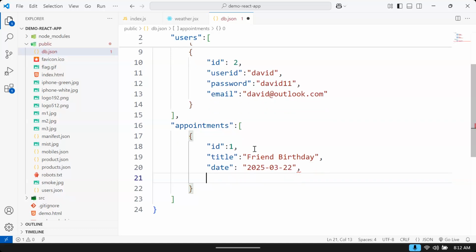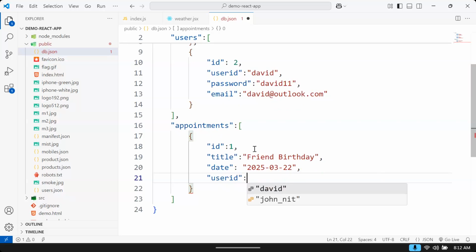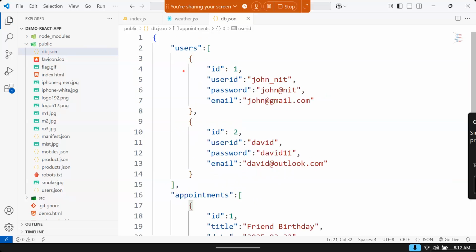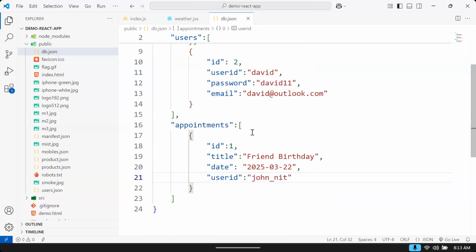And we have a user ID. User ID means whose appointment is this? This belongs to which user? This belongs to John. That means all appointments are stored in one place. Every appointment belongs to some user. That means there is a relation between these two, users and appointments. These appointments are kept in one place, but every appointment belongs to some user. Okay, that's just roughly one option I have given.